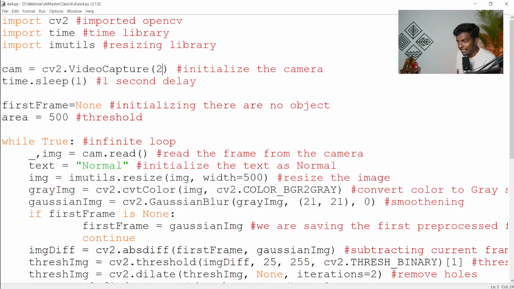Whenever I click run and run module, it is going to capture the first frame. A video is nothing but a continuous series of frames, right? So it is going to capture the first frame and keep it under the name first frame. Once it is saved, it is going to start subtracting the current frame with this first frame, current frame with the first frame, current frame with this first frame.